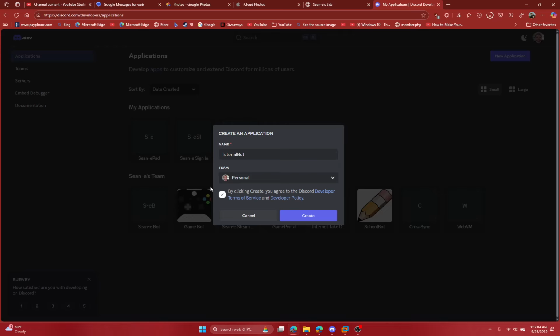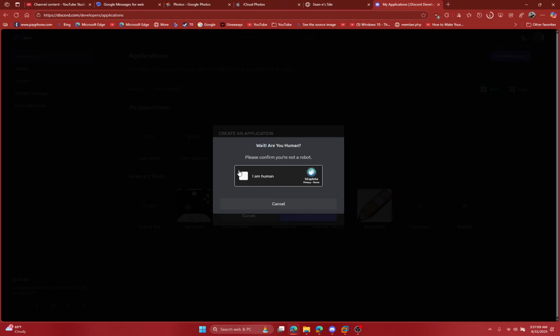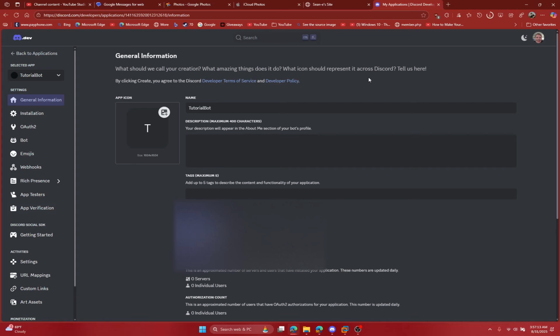Then just click this little checkbox, agreeing that you agree to the terms of service and developer policy. Confirm you are not a robot. And then your bot is created.